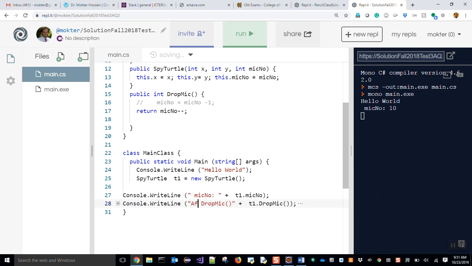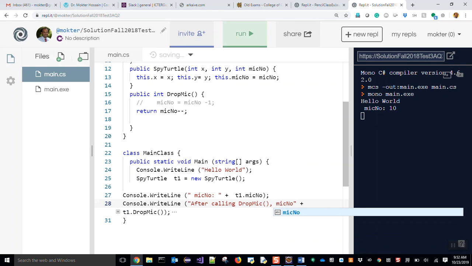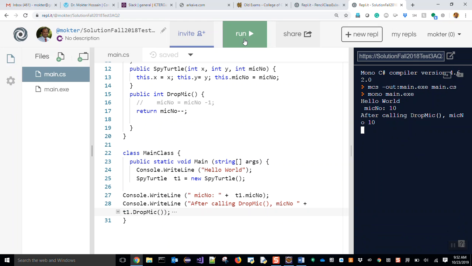Can anyone please help me? After calling drop mic, what mic number do you expect here at this point? 10 or 11 or 9? Huh? 9. What is that? Still showing 10.